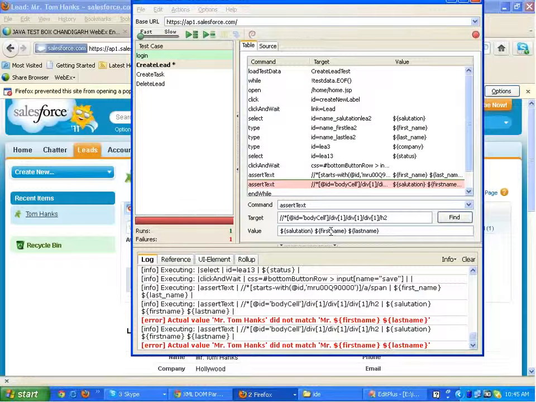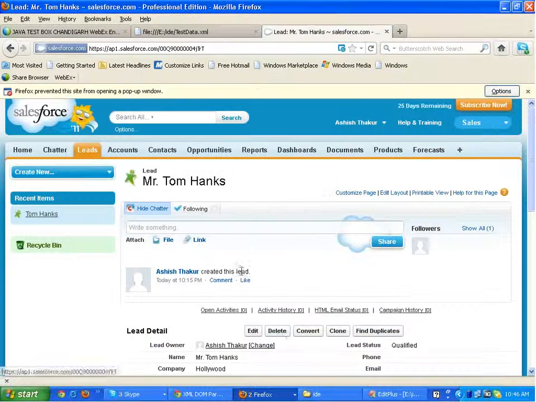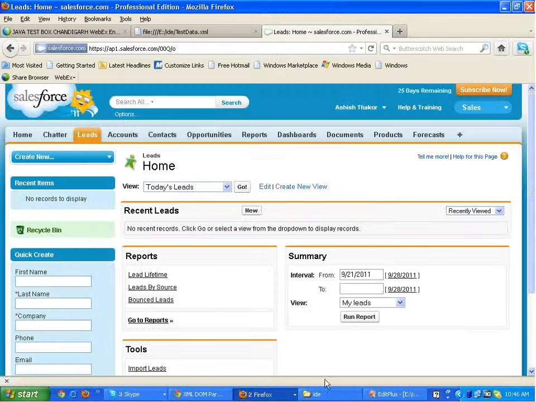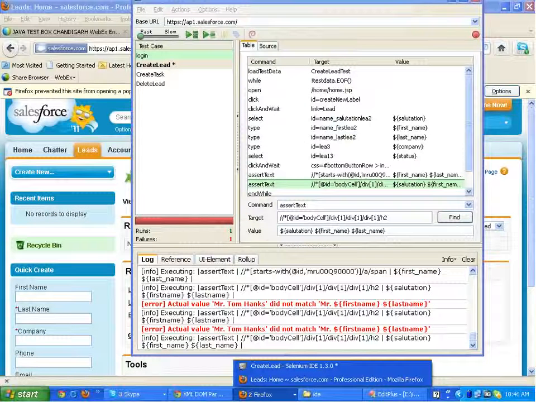Okay, I made a mistake. First underscore name and last underscore name. Okay, so I made this mistake. Now it will pass. Anyways, I'll delete this lead manually and I'll run the test again.